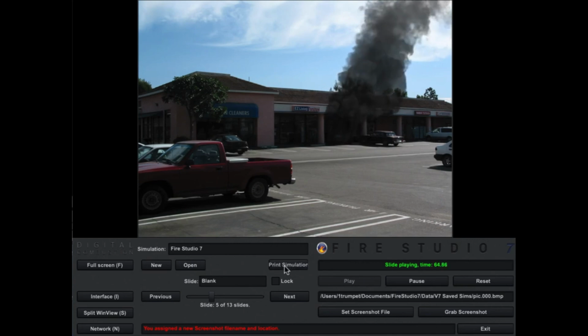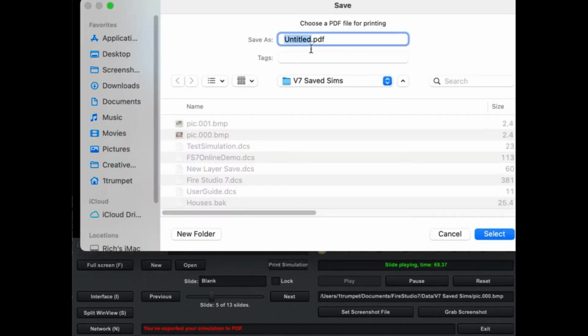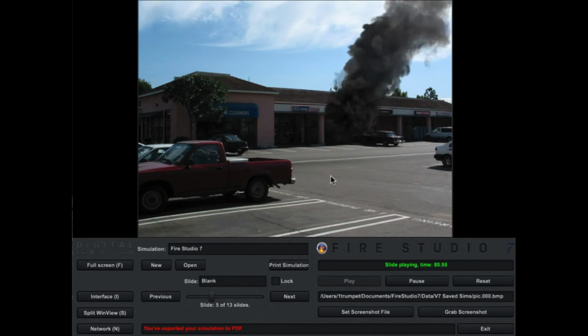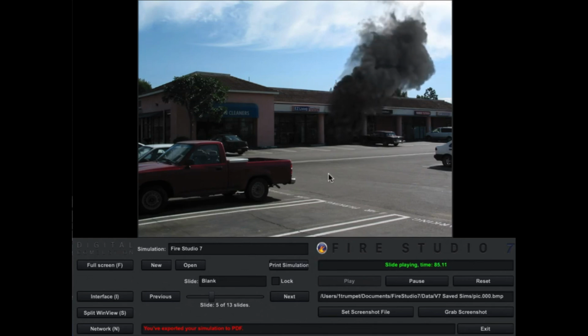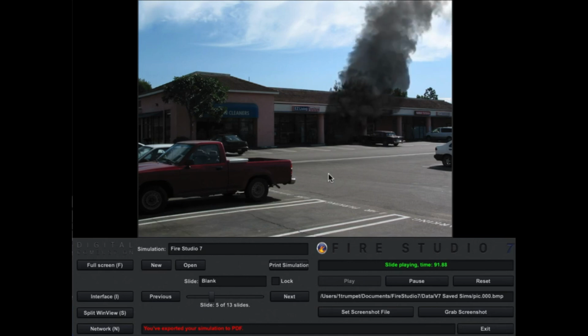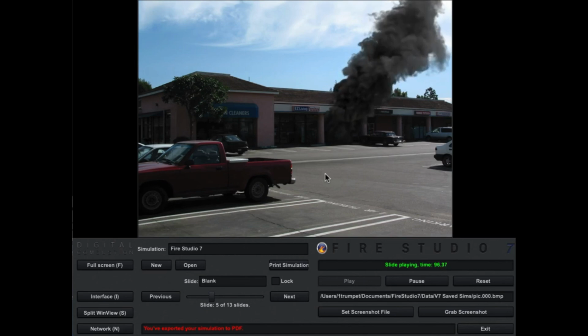Now, moving up here to this print simulation button, if you click that, what that's going to ask you is to name a PDF that you're going to be saving here. And what that does is it'll save a thumbnail of each and every one of your slides and windows, and that way you can print that out. So it's nice if you wanted to kind of have a storyboard of your simulation so that when you're presenting it, you'd have a little reference to know which slide is which and what's on that slide. And it's just a handy little PDF for you to have.